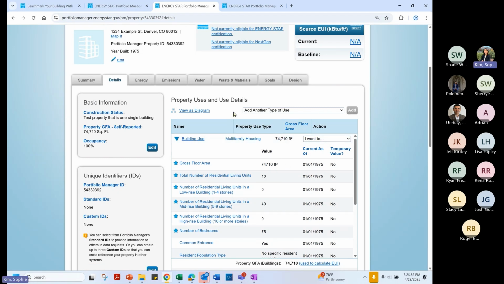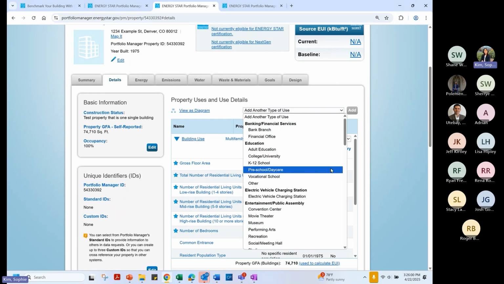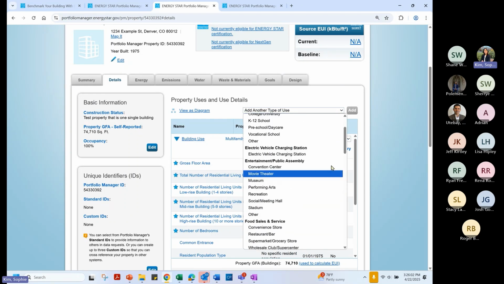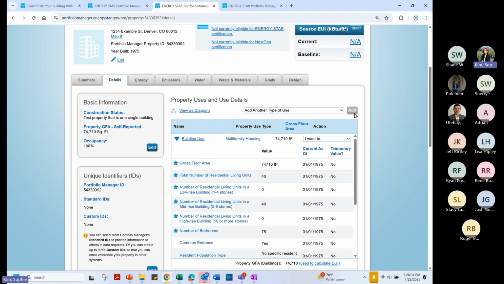Additionally, if you had accidentally left out a property type, you can use this Add Another Type of Use dropdown to select whatever property type you might have missed, and then you would go ahead and hit the Add button.